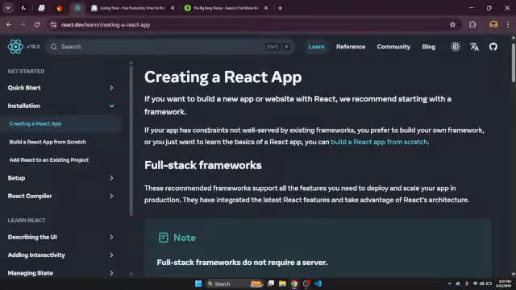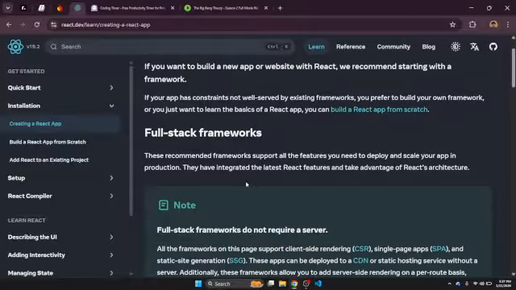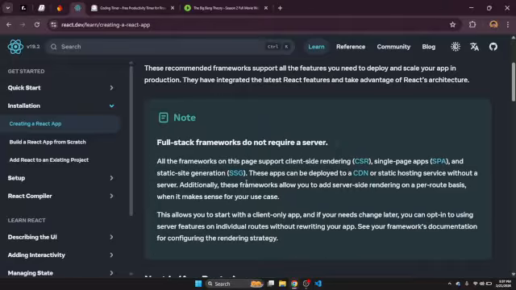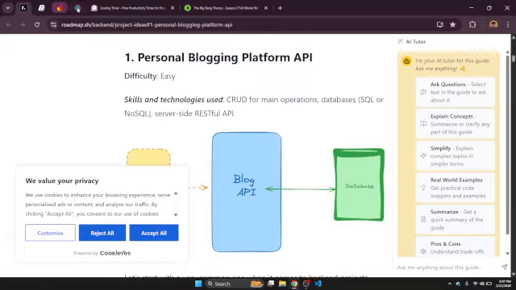If you want to build an app with React, we recommend starting with a framework. If your app has constraints not well served by existing frameworks, you prefer to build your own framework, or you just want to learn the basics of React, you can build a React app from scratch. These recommended frameworks support all the features you need to deploy and scale your app in production. They have integrated the latest features. Okay, gotcha.